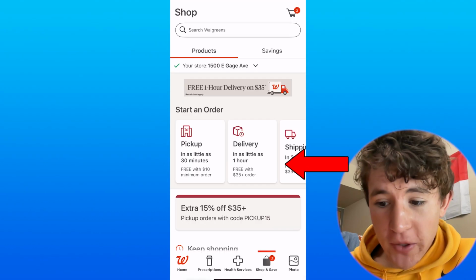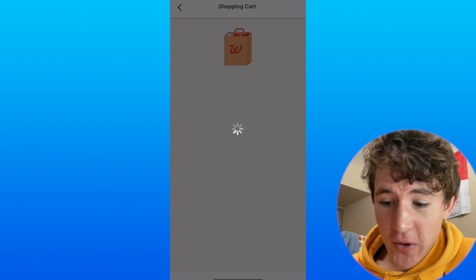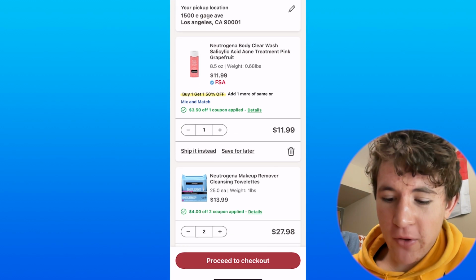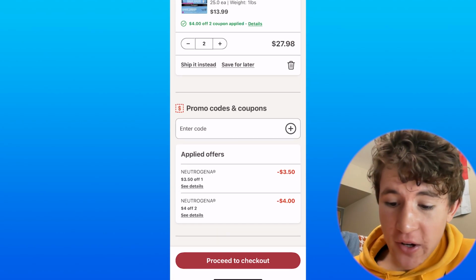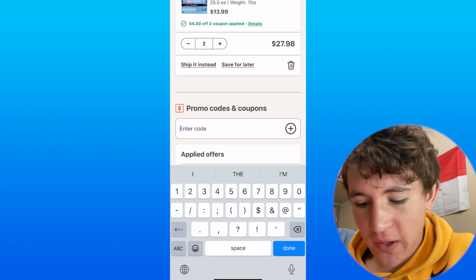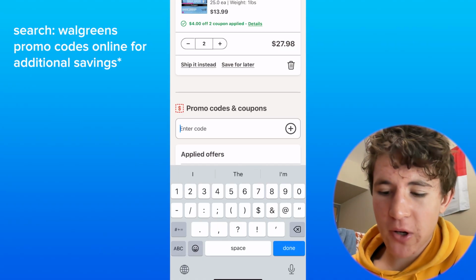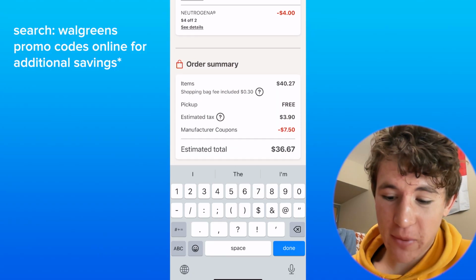But you can see when we go back to our home screen like so and go to the cart in the top right hand corner, when we're ready to check out, all of the coupons will be applied automatically, assuming you meet the requirements. You can scroll down, and I recommend just Googling Walgreens promo codes, which you can enter in the code right here. Now, keep in mind, not all of them work, but if you can get a coupon code, that's extra savings, right off the bat, super easy.